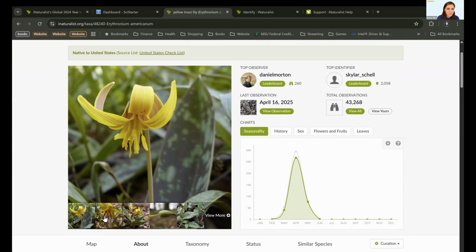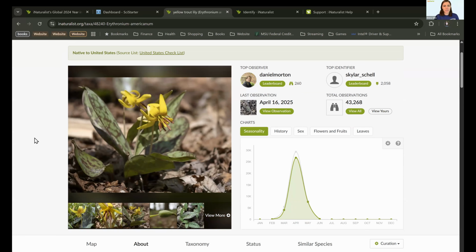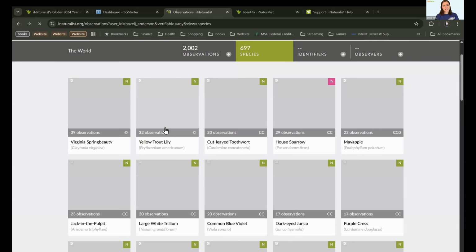Ooh, that's very cool. They're fun. So you could just hang out on iNaturalist and look at all these pictures. Half the time I just want to look at all the data because it's so fascinating what people have been able to find.